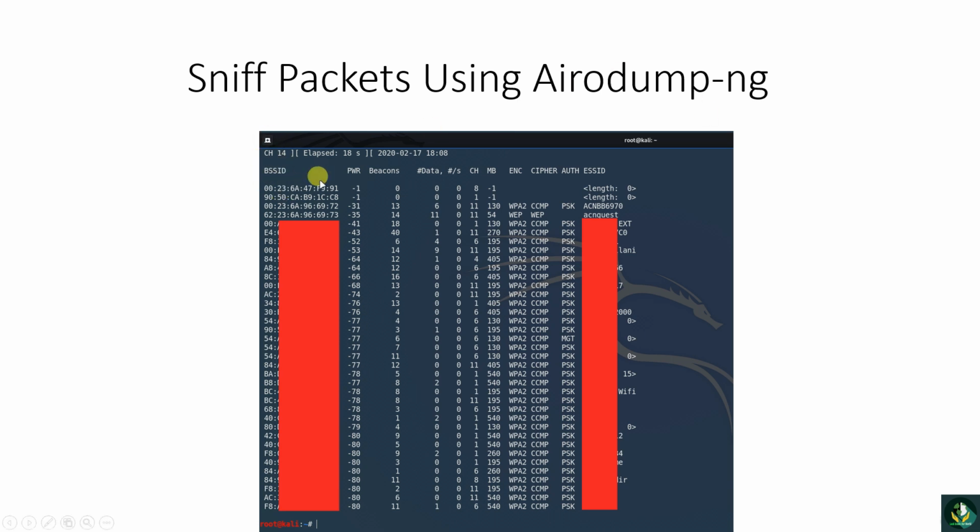Let's talk about what these columns are. ESSID is the name of the wireless network around us. So this is the wireless name. BSSID is the MAC address of the target network. PWR is the signal strength of the network, so a higher value means we have a better signal.